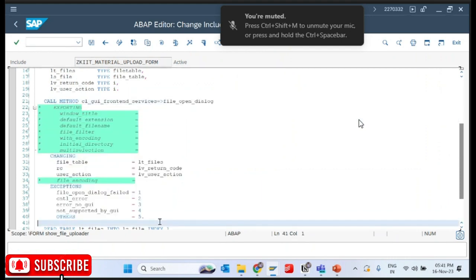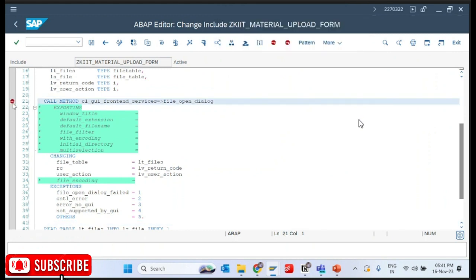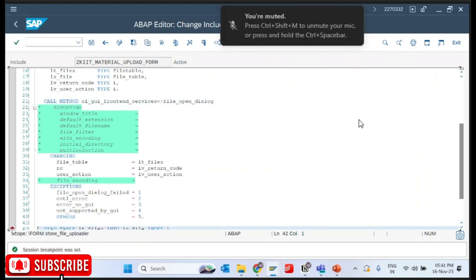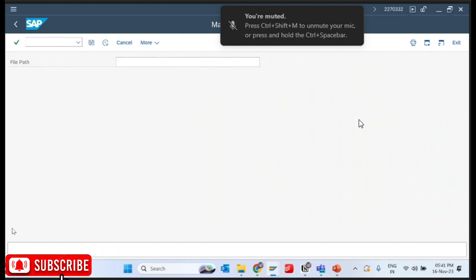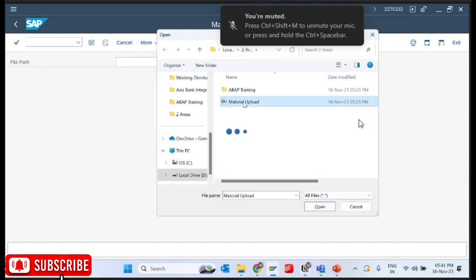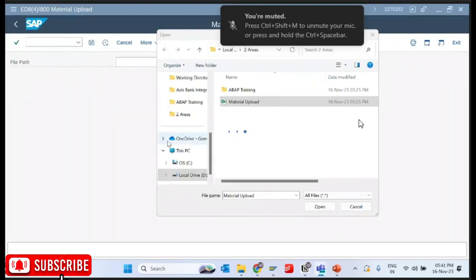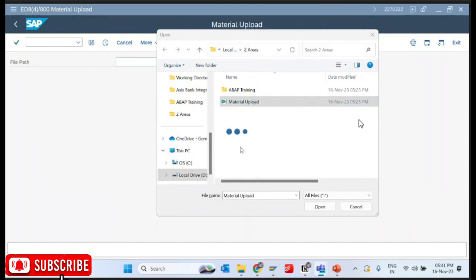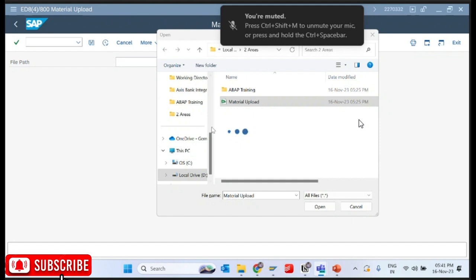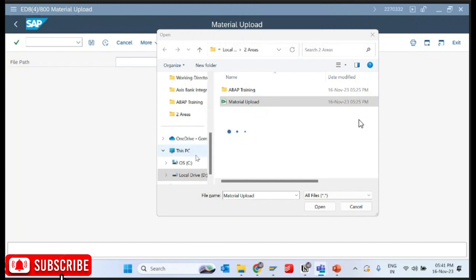Okay, so now let me put a breakpoint. Not here, maybe here. Okay, execute. I click on F4. Now I selected this file. Okay, who was that? That is Sobhagya. Yes, sir. Okay, so now Sobhagya, this file uploader is coming from where? Is it we wrote the code or it is part of a standard class? Part of a standard class. And that standard class we are calling in the Z program, in our custom program. Correct? Yes, sir.